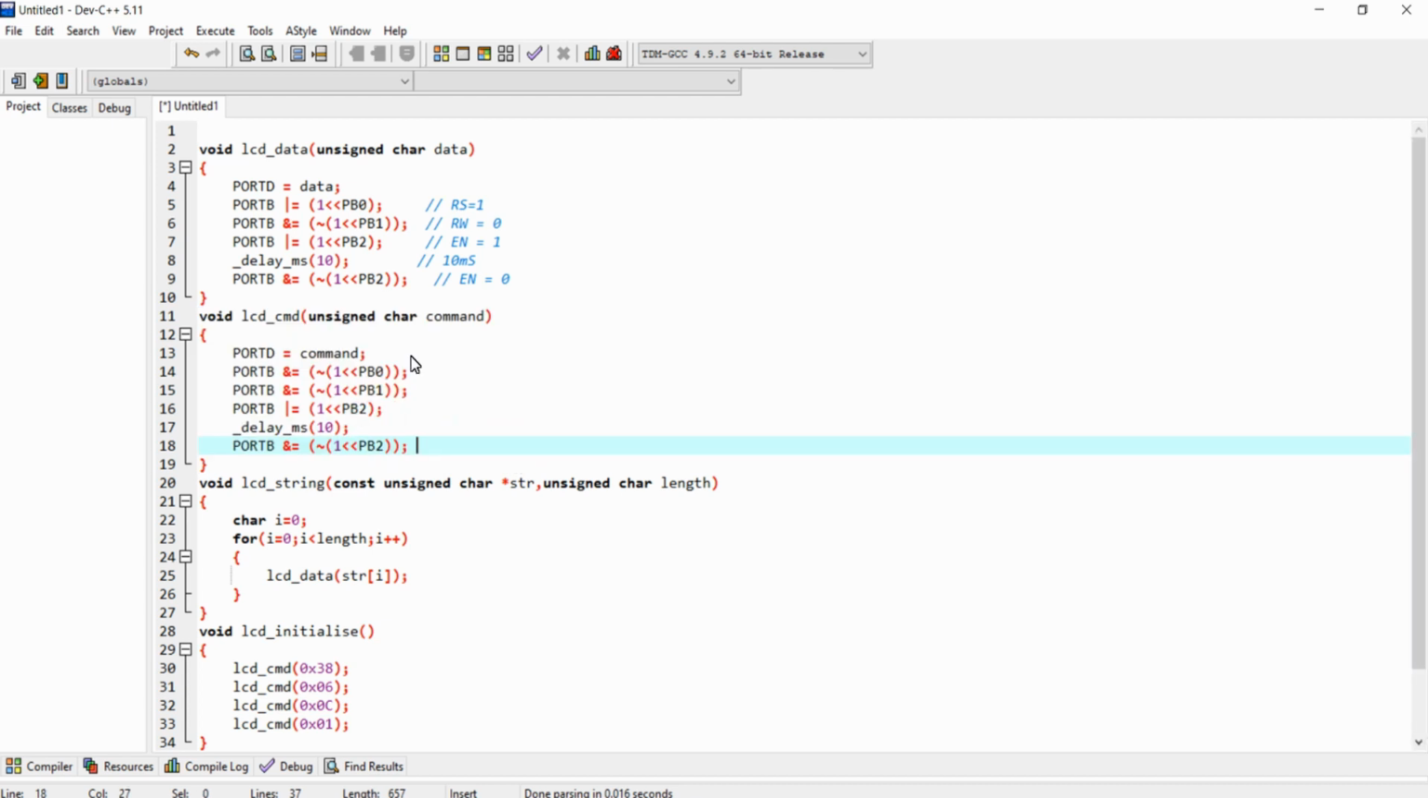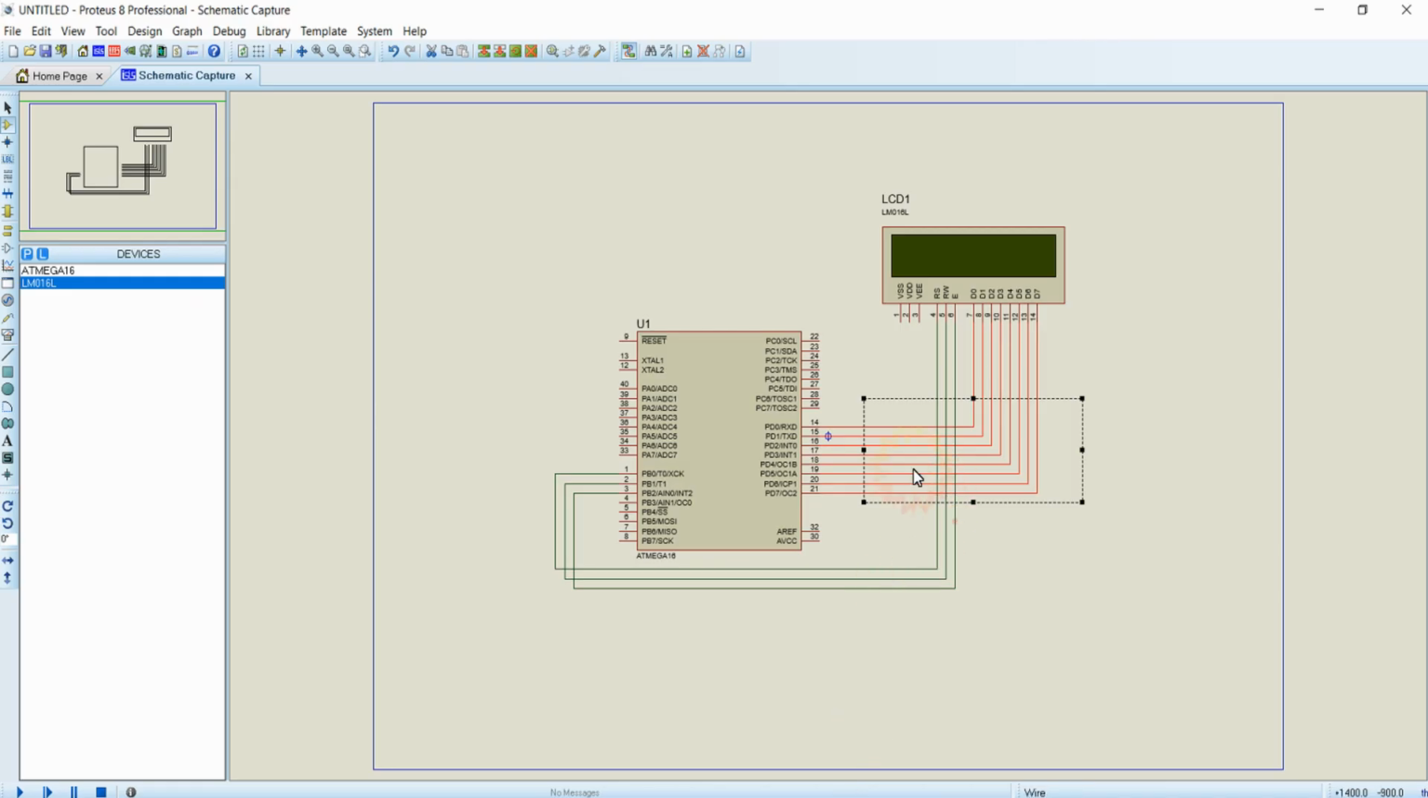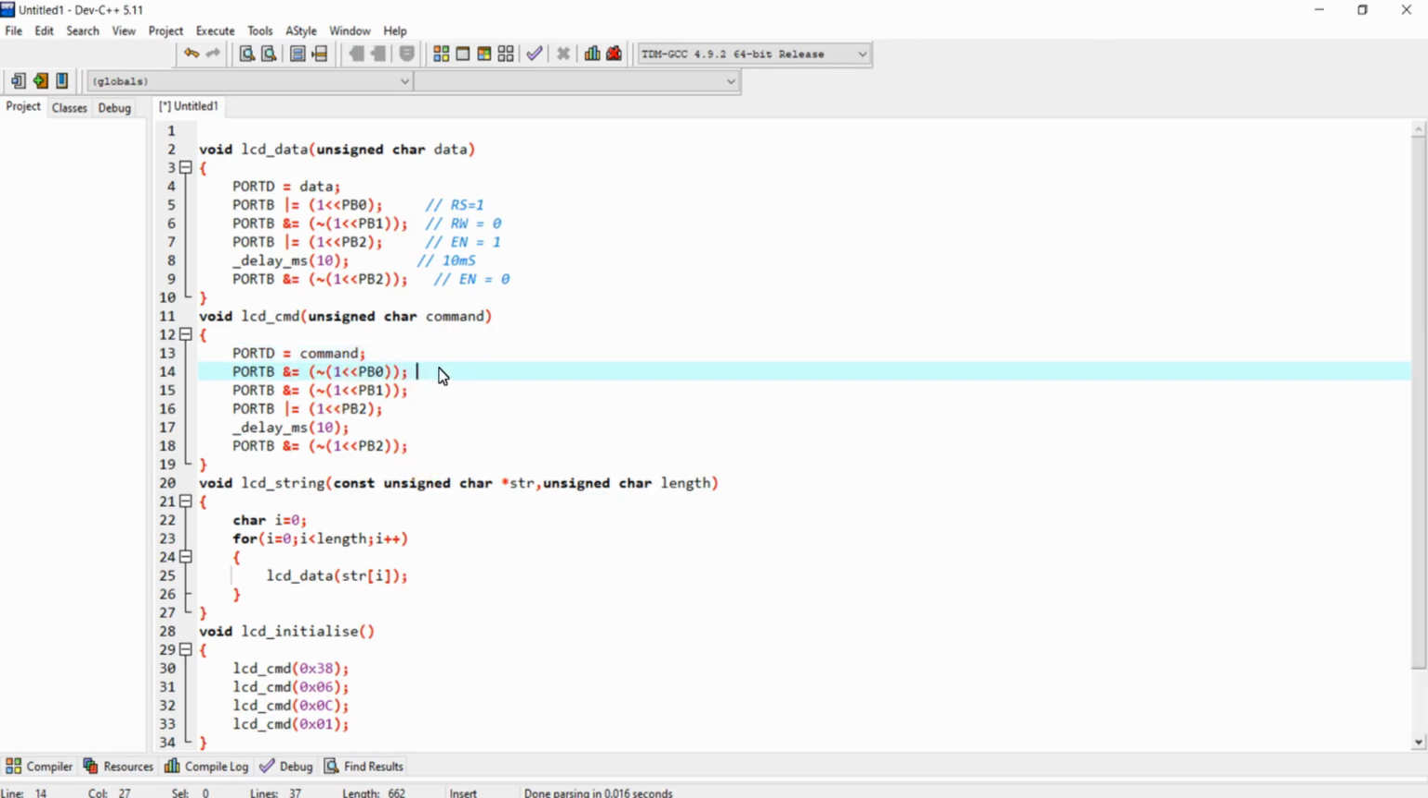This also uses the same procedure as the data function, that is, it is also receiving a parameter in a variable called command. Coming into the function, initially we will be passing the parameter of the function to the data lines of the LCD. We know the data lines is 4D, so we are passing the command to 4D, and for passing the data that we receive to the instruction register of the LCD, we just want to clear the RS bit of the LCD.